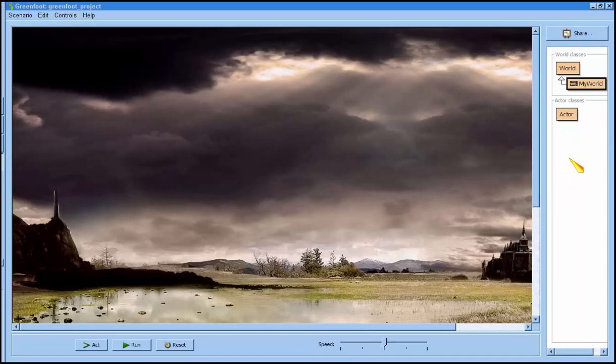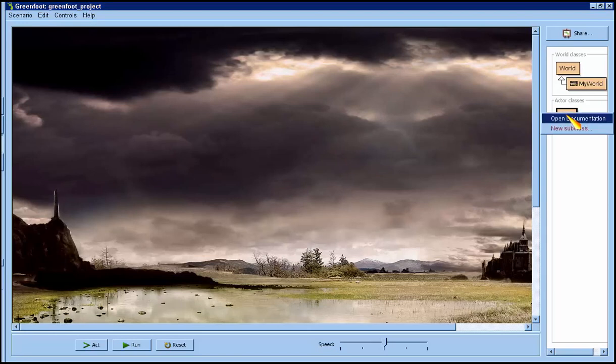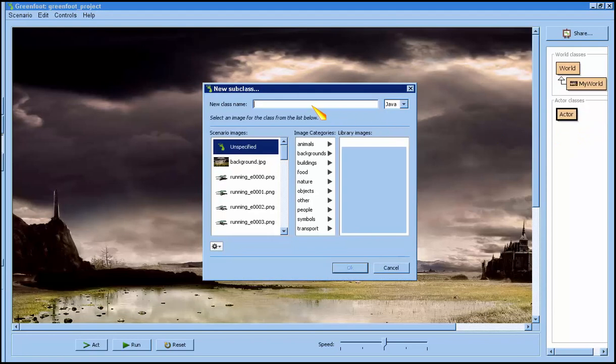So in the design view of my project, I'm going to right click on Actor and choose New Subclass. And then I'm going to say Dinosaur with a capital D. Classes in Java are conventionally named with capital letters, so to be consistent with that, I'm going to use a capital D for Dinosaur. Oh, and one other thing I forgot to mention, you want to make sure that you have Java selected and not Stride over in this little box.